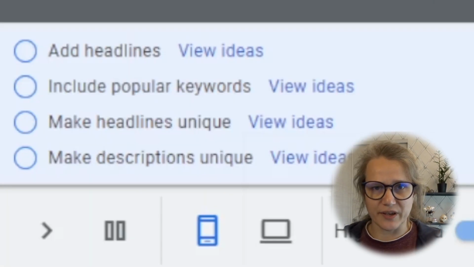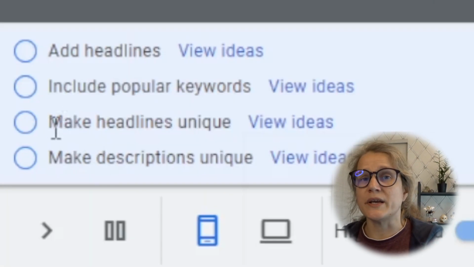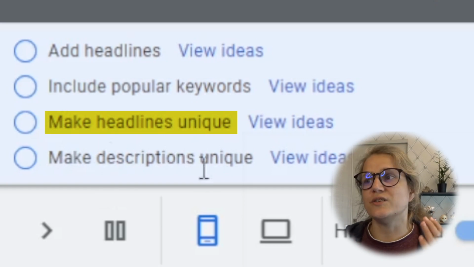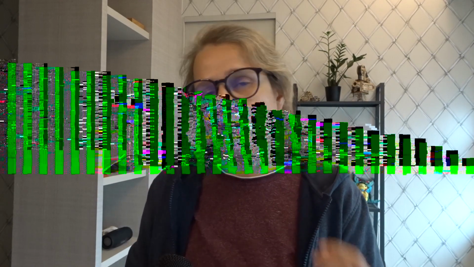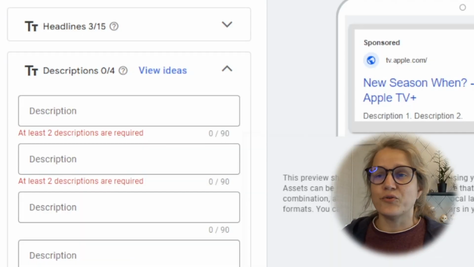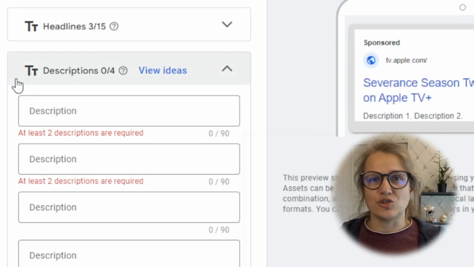If you're just stuffing headlines to get to 15, you might end up with the next issue, the uniqueness of headlines. It's pretty common to create headlines that are quite similar to each other, and you just hope Google's AI doesn't combine them into a repetitive headline. The more unique your headlines, the more it will improve the score. Similar to headlines, you also need unique descriptions. Now, you only have 4 slots for descriptions, which makes it a bit easier to fill up than the headlines.